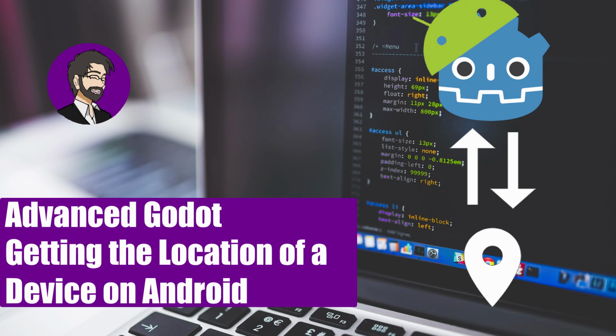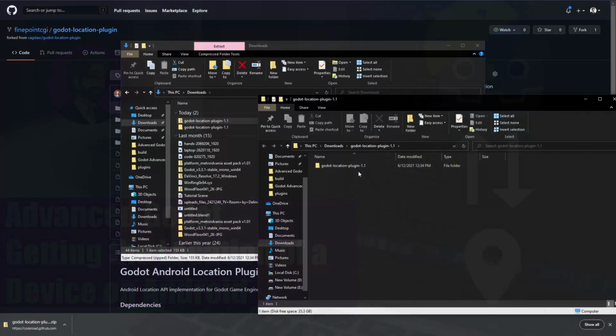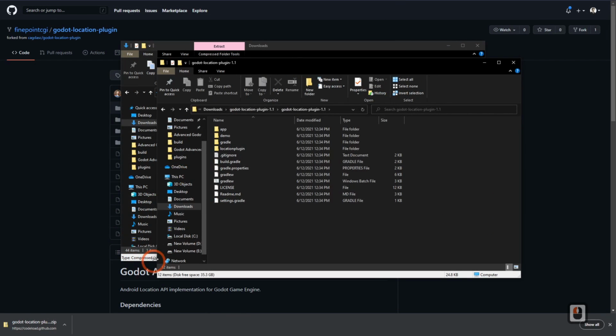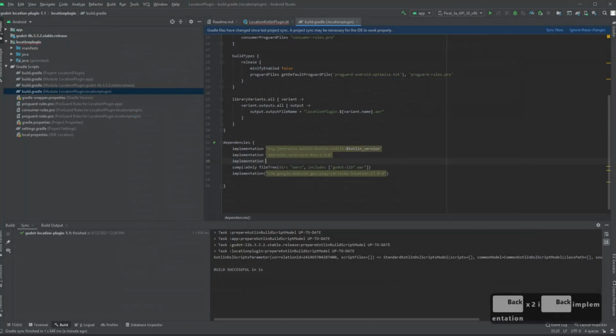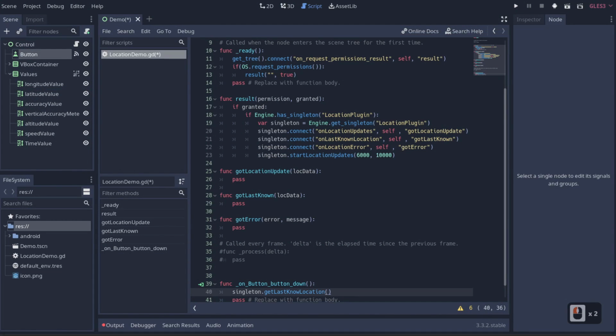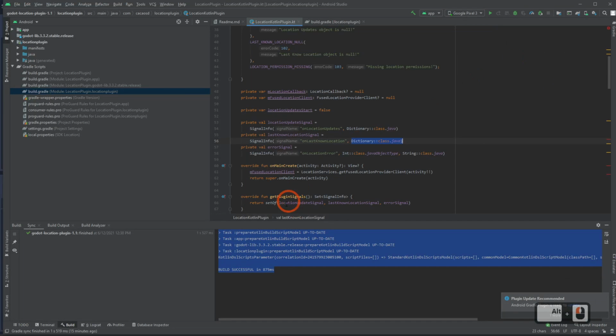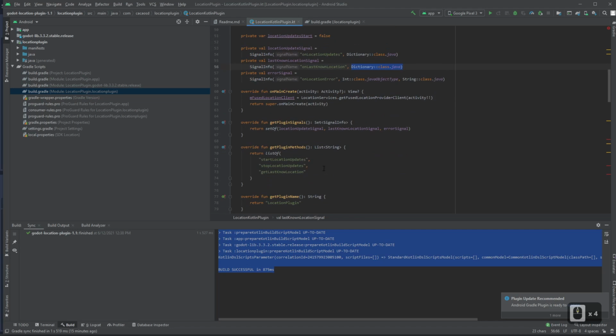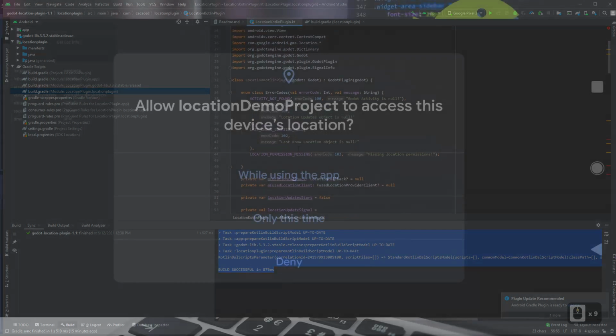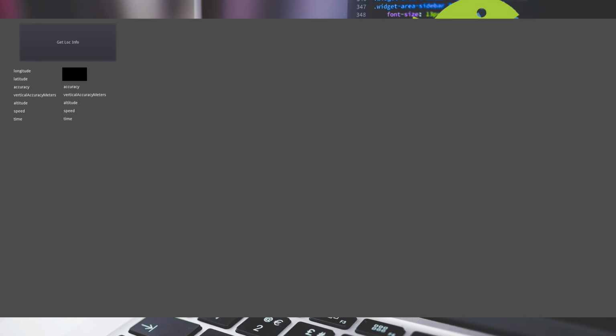Hey guys, this is Mitch with FinePoint CGI, and today we're going to set up Godot to pull your location on Android. We're going to go through the process of downloading the plugin. We are going to compile the plugin and import it into Godot. We are going to set up a small interface for you to be able to see your location and things like that. And we are going to go about building and compiling and setting up your location information for Godot.